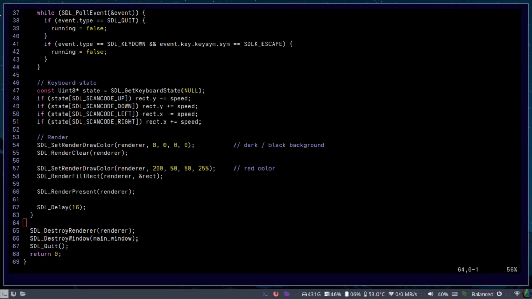Now it's time to draw. We first clear the screen with a dark or black background, and then we set the draw color to red and fill our rectangle. Finally, we present the renderer, which displays everything on the window.